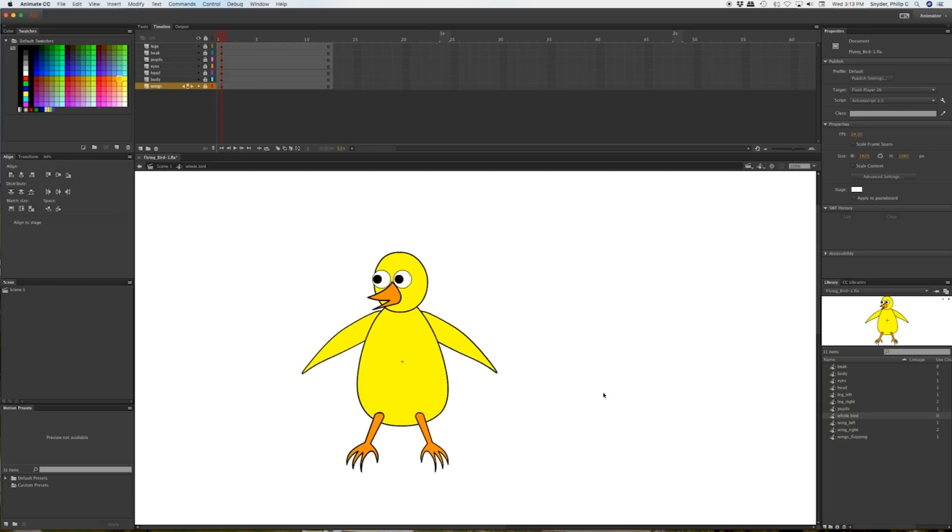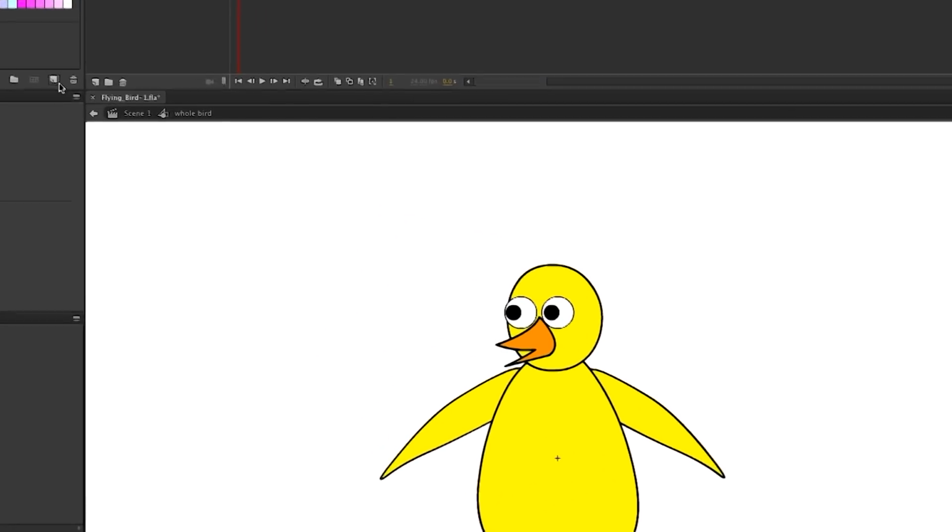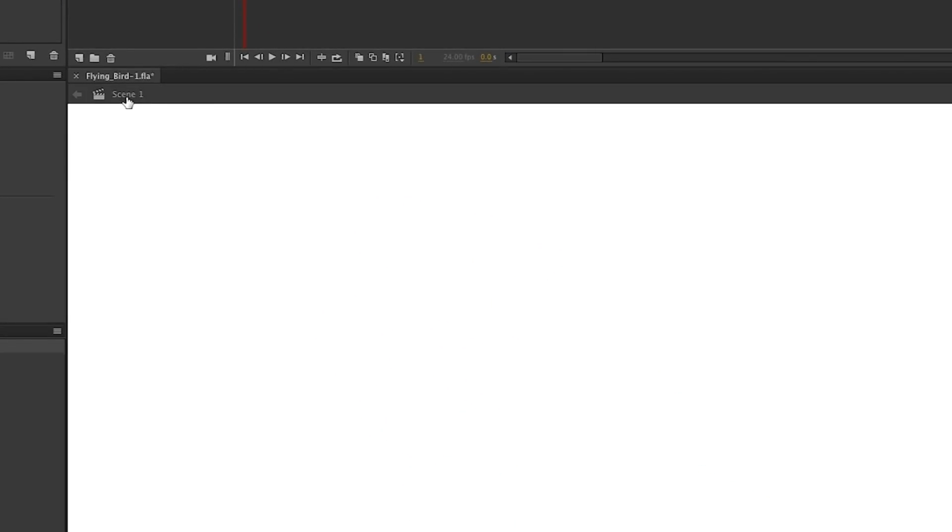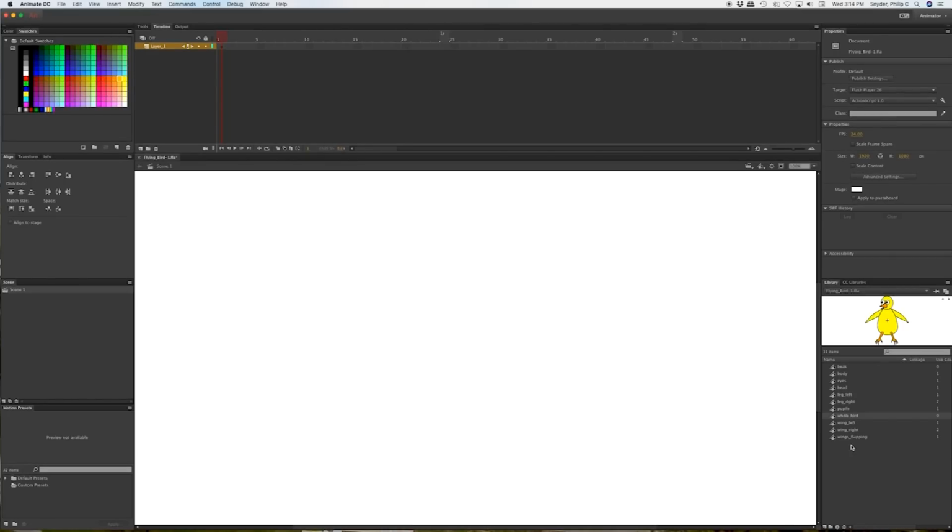So now we want this bird to have some place to go. So let's go into scene 1 and let's create a background. Now if this were going to be more complicated, we might want to create the background as a symbol like we did with the bird, but I want to show you that you can also create something inside of a main scene.